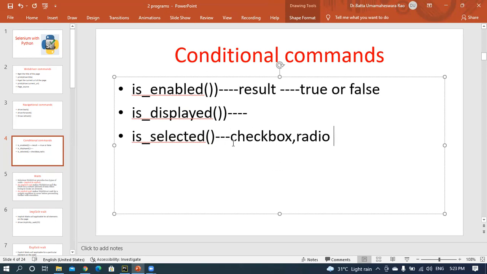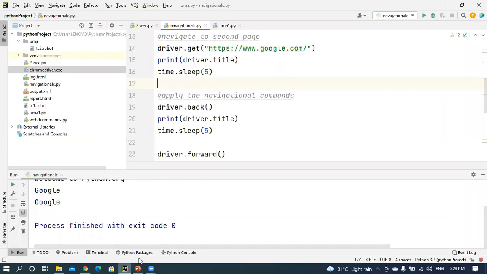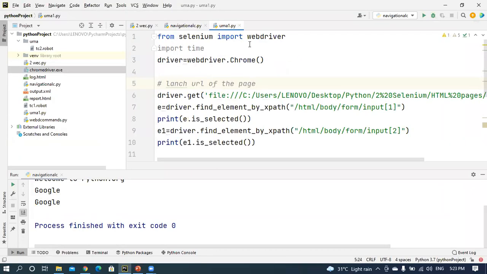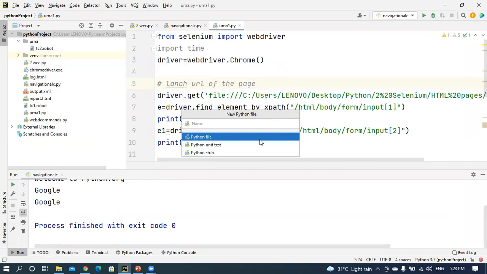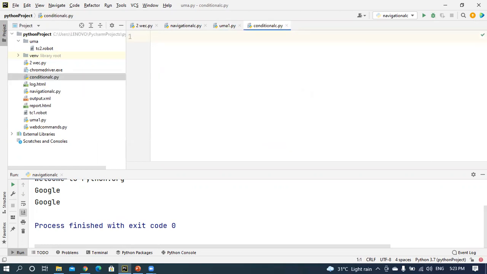Here, how can you apply these commands? First, initially, I'm going to create a page called conditional commands. I'm going to create a Python file, conditional commands, and under it I'm going to apply the same.